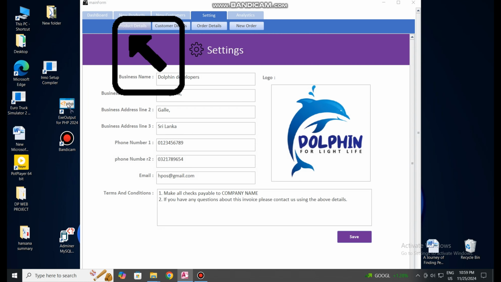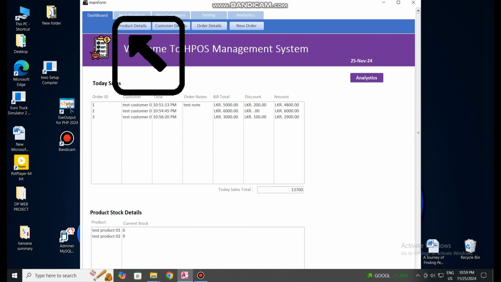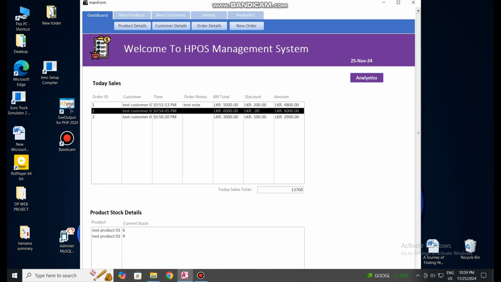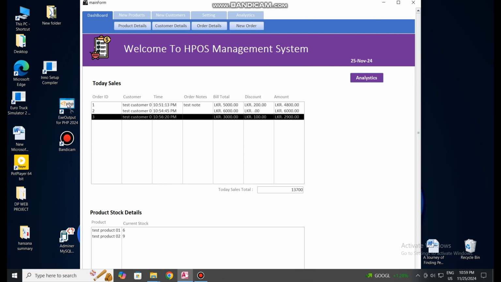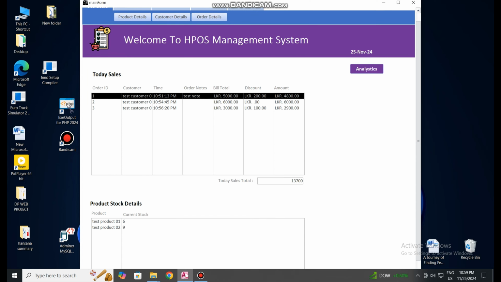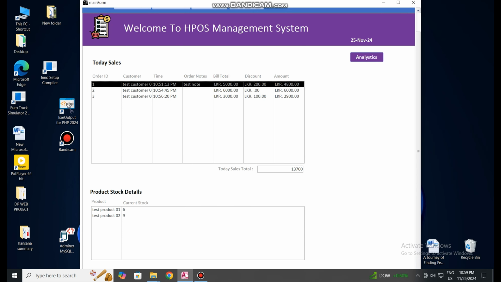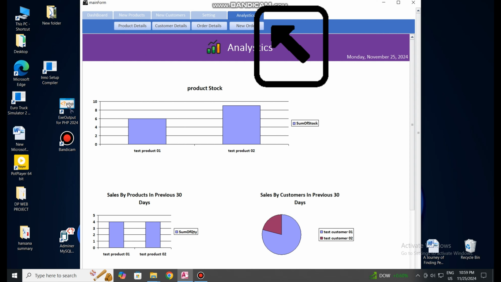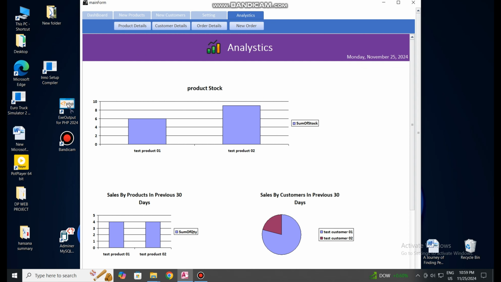Now let's go to our dashboard of POS System. There you can see all of your today's sales details and sum of total amount. You can also see product stocks from here easily. Let's see our analytics section now. You can see your business analytics from this section.